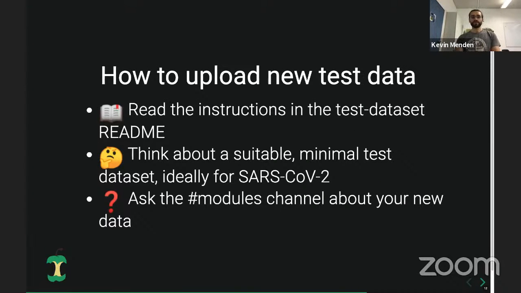So how to go about this? The first thing is, again, read the instructions in the README on the test dataset repository. We have a few lines in there about how to add new test data. So make sure to check this out. And then the next thing is to think about a suitable minimal test data set. Here, the optimal case would be if you can find something that goes with SARS-CoV-2, because this is sort of our favorite genome now, because it's really small and there's lots of data available. So hopefully you can do something with this, because then everything stays small and we don't have to add a new genome, for example.